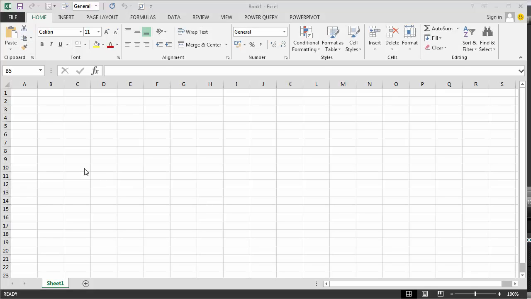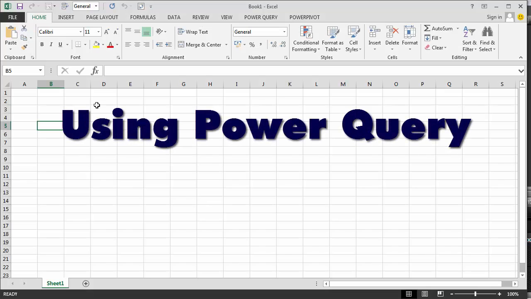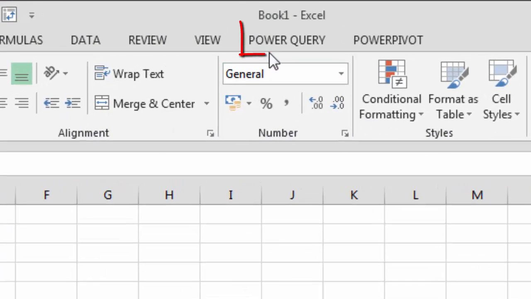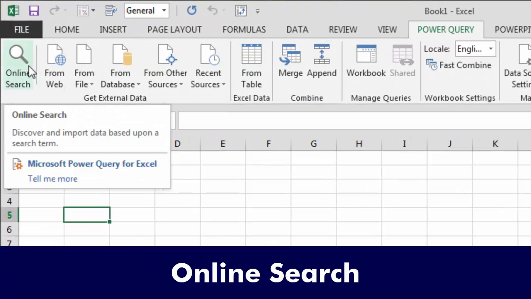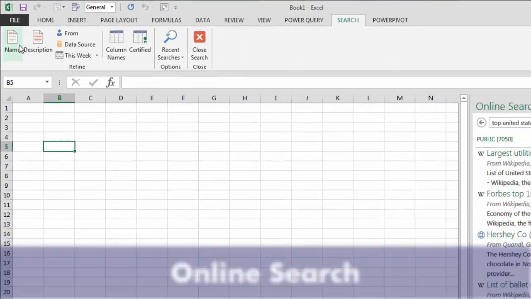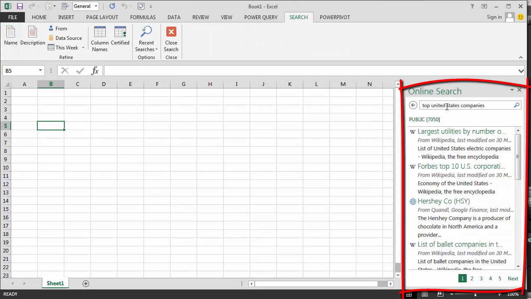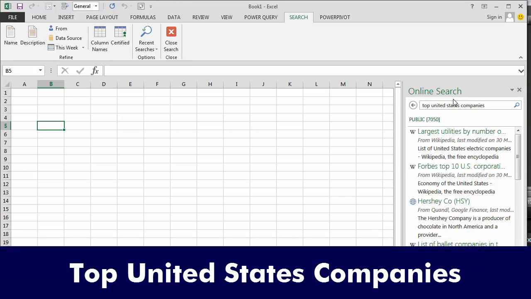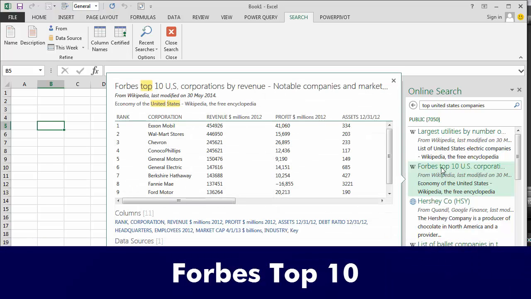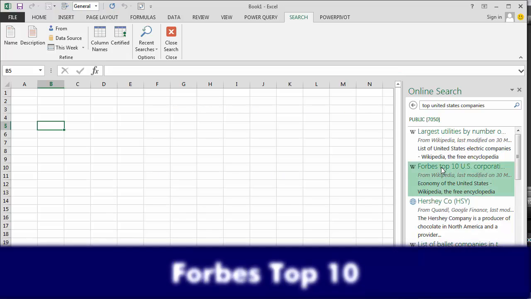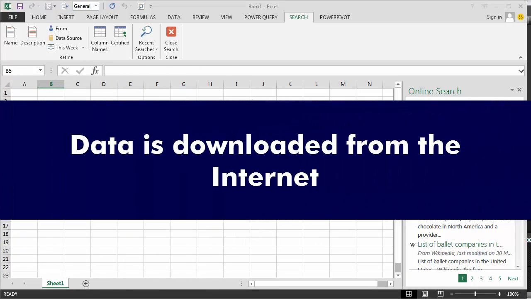Okay, so in this example we're going to be looking at our Power Query option, and we can see at the top over here we have a Power Query menu option. So we're going to do an online search, so I'm going to select the online search option. Over here we've asked for some top United States companies. We can see we have the Forbes top 10 United States companies. I'm going to double click on this and just allow the data to download.